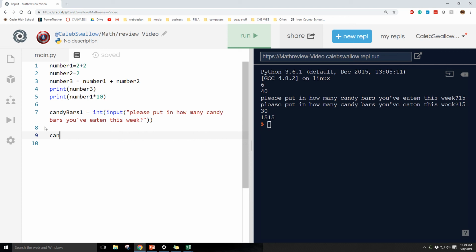So now that you have candy bars 1, you could do a lot of different things. You could times it, you can print it out just like what we did. But make sure you have that integer there, or else it won't work.